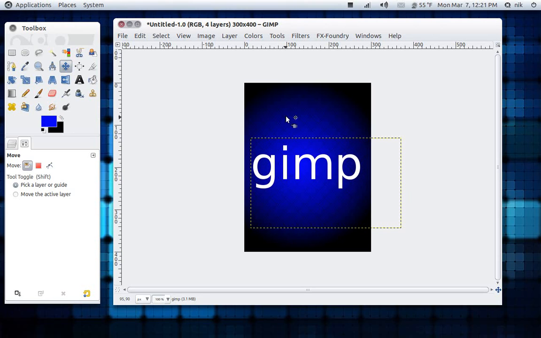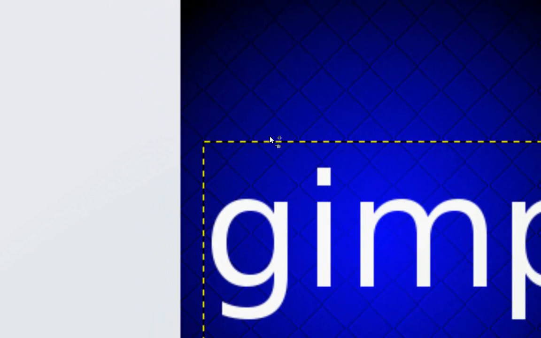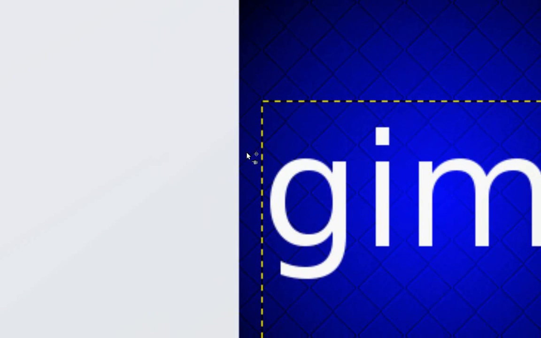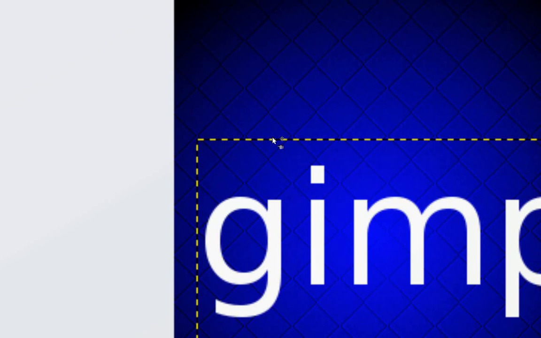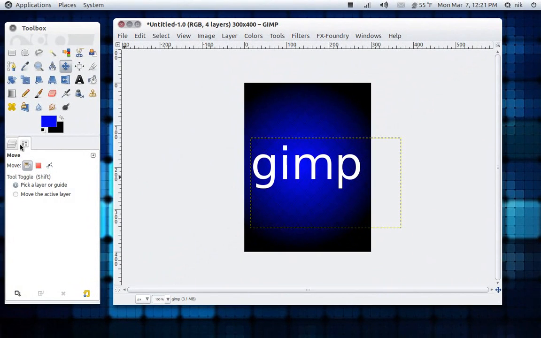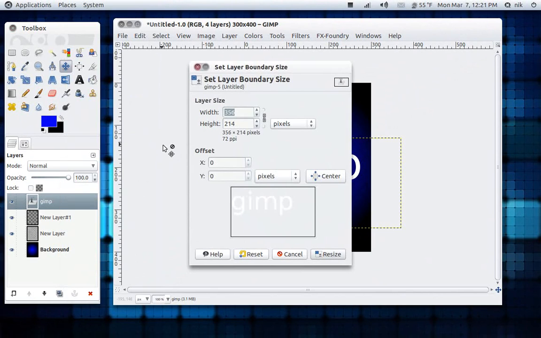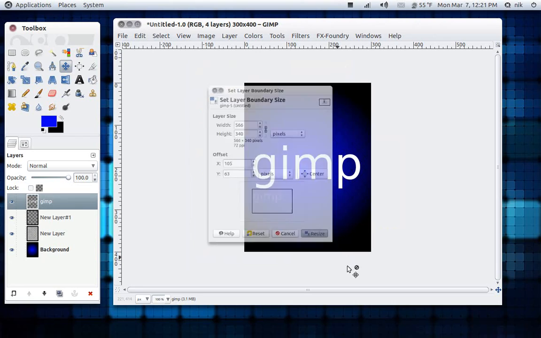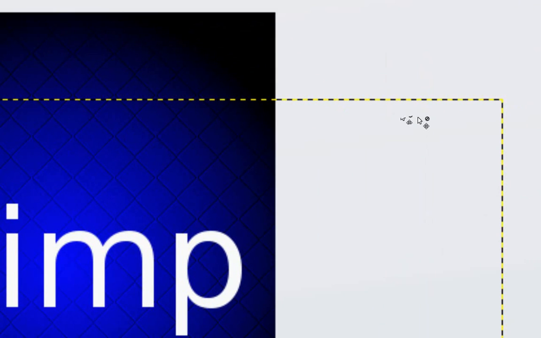Now you're going to notice there's going to be a boundary on it. See this boundary? Now if you were to blur this image or add something to it, it won't cross that boundary and it'll look completely off and wrong. So what you need to do is make this boundary size bigger. And to do that, click back on your layer dialog, right click, and go to layer boundary size and upsize it quite a bit. Then click center, resize. Now you have all the space to work with on this layer, and when you duplicate it, this size continues. It duplicates the layer boundary size as well.